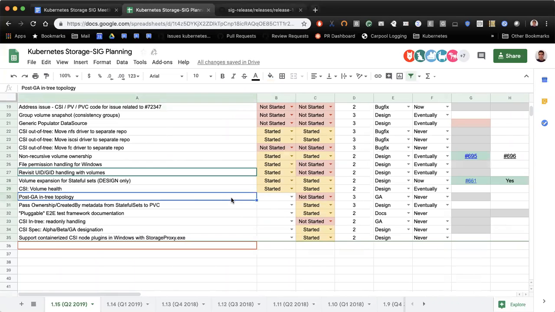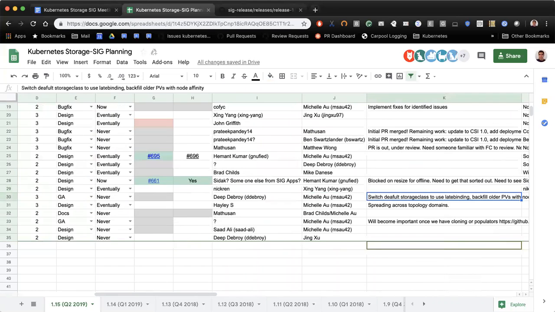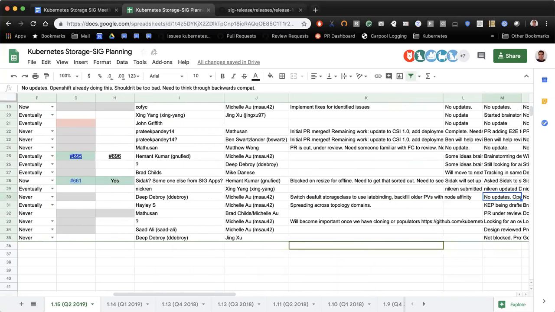Next item is post-GA entry volume topology. There was some work that needed to be done here in terms of switching the default storage classes to late binding. And yeah, this was not started. Okay, no worries. So let's say not started.